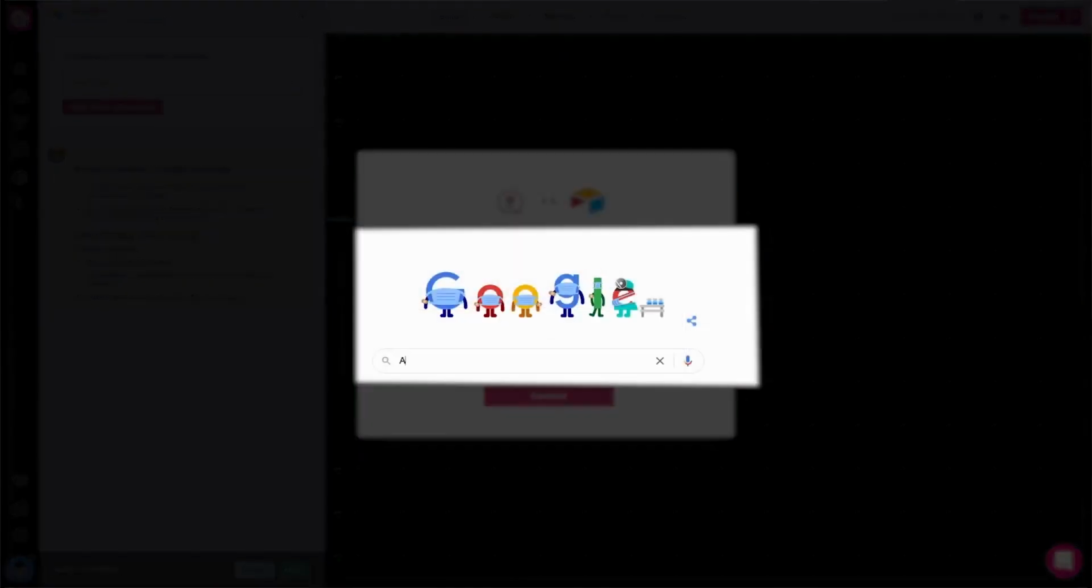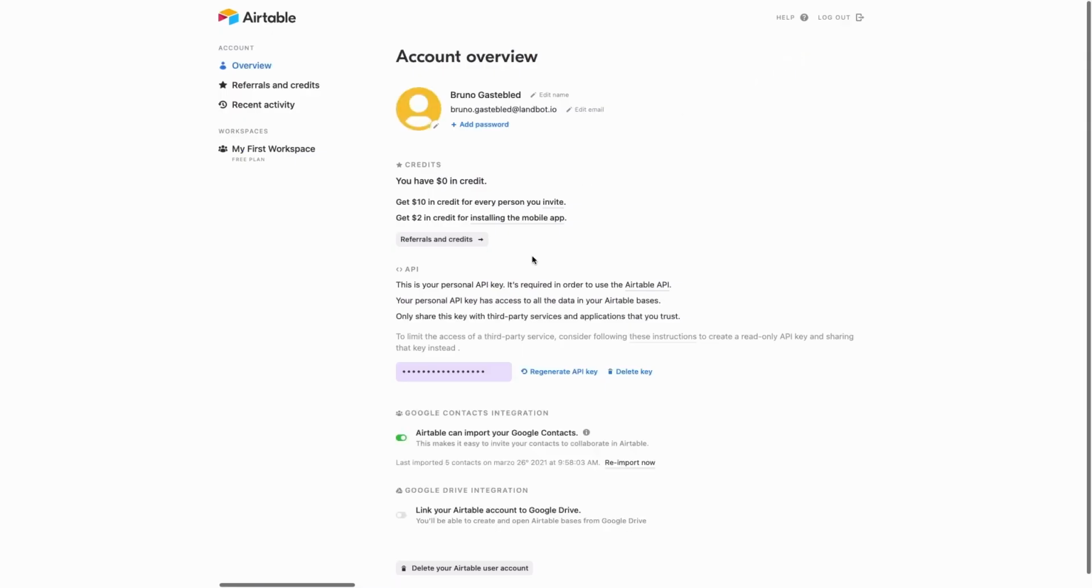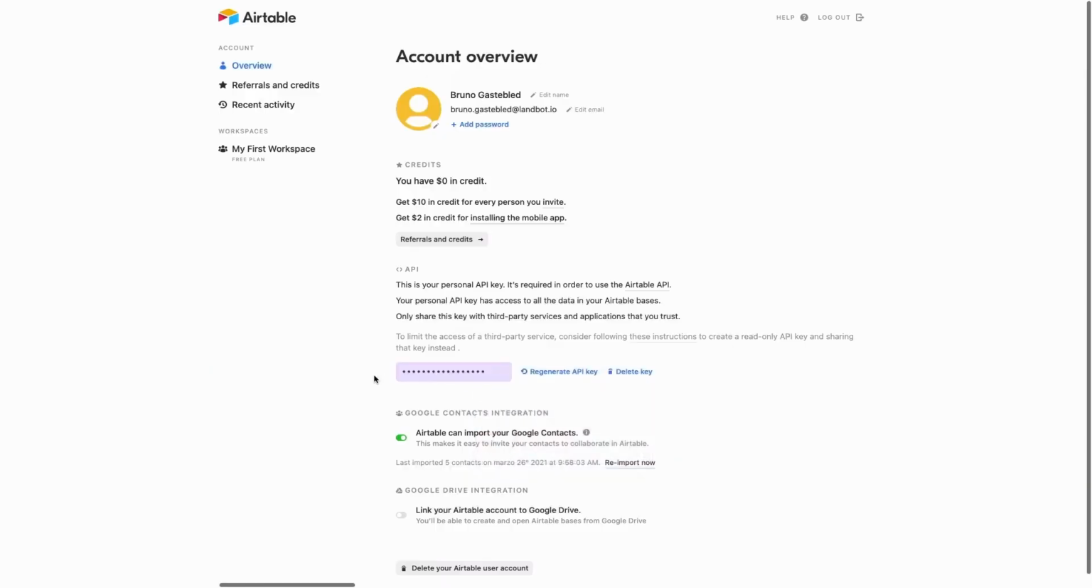So let's head over to airtable.com to get that. Create or log into an already existing account. After doing that, click on your avatar in the top right corner and go to Account. Here in the section API, copy your key to later paste it in Landbot. But for now, let's stay in Airtable.